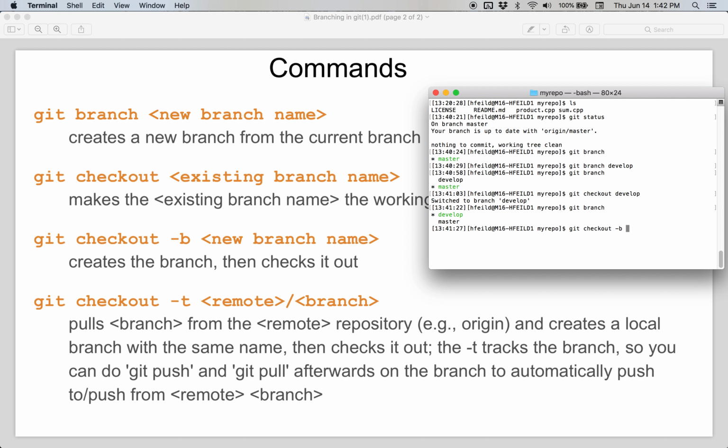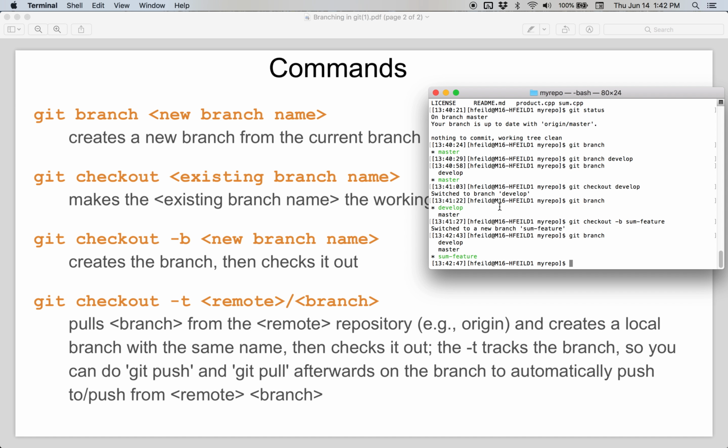So let's say that I'm going to create a new feature branch. Let's say that I'm going to implement the sum feature, which I haven't finished yet. So we'll do git checkout -b sum feature. Okay, so now if I do git branch, I can see that I'm in sum feature.